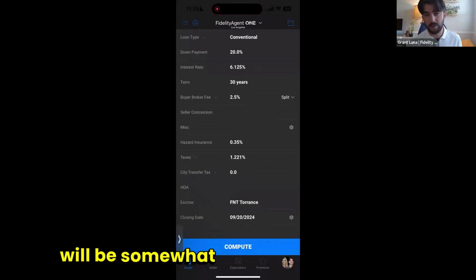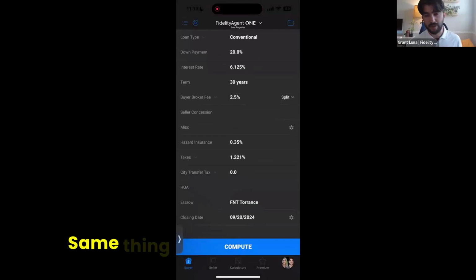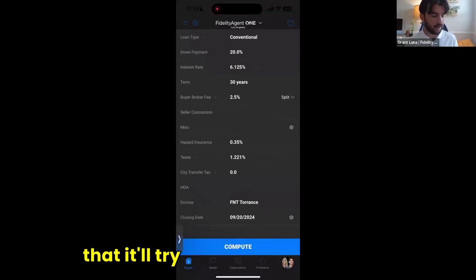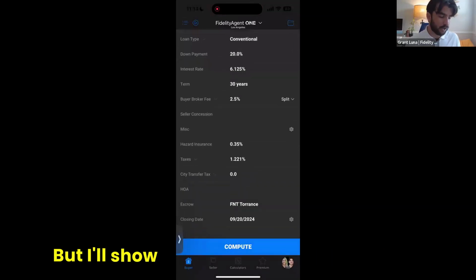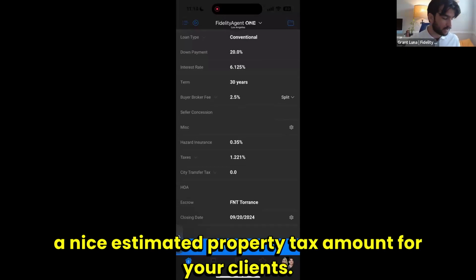Hazard insurance will be somewhat of a default value that will be filled out for you. Taxes, same thing, that will be somewhat of a default that it'll try to find for each market, but I'll show you how you can actually get a nice estimated property tax amount for your clients.